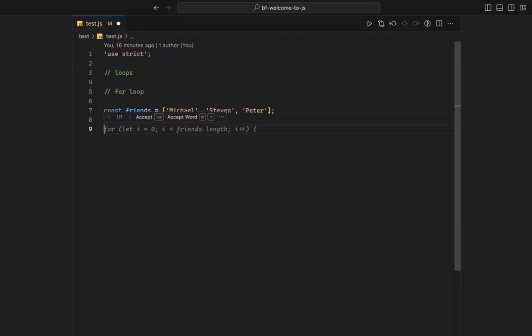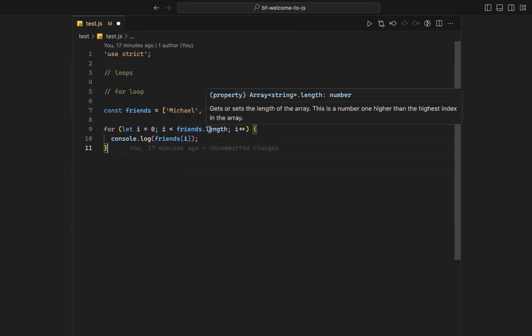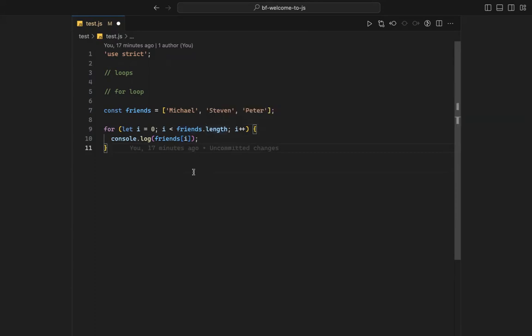To use the for loop, it's quite simple. All I have to do is simply say for let i equal to 0, as we learned, as long as i is less than friends.length. Friends.length tells me how many items are inside my array. That means 3. If I add another name, it will change automatically. For example, let's say John. Now friends.length will be 4 automatically, so I don't have to change it all the time. It was nice. I want i plus plus, and then I can just log the name of the friend.